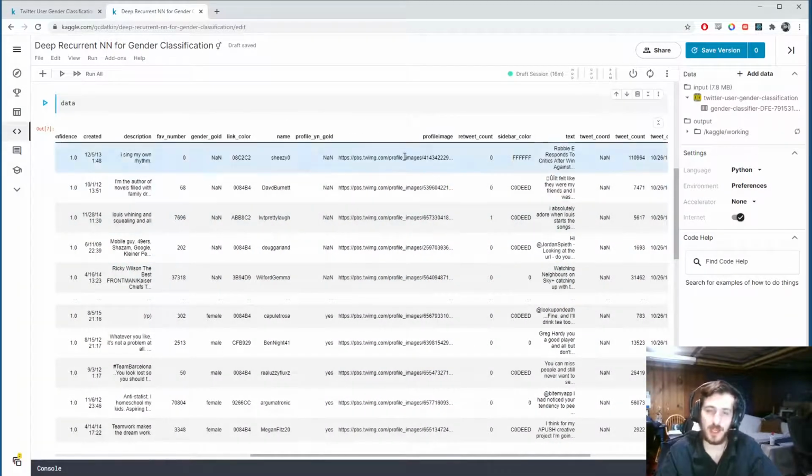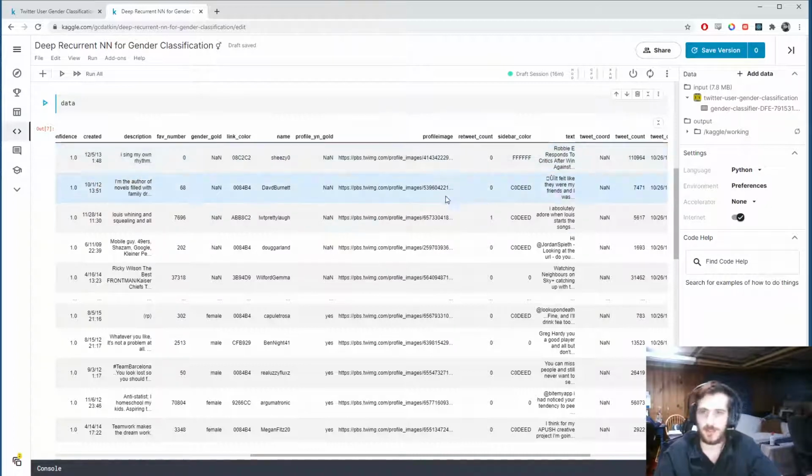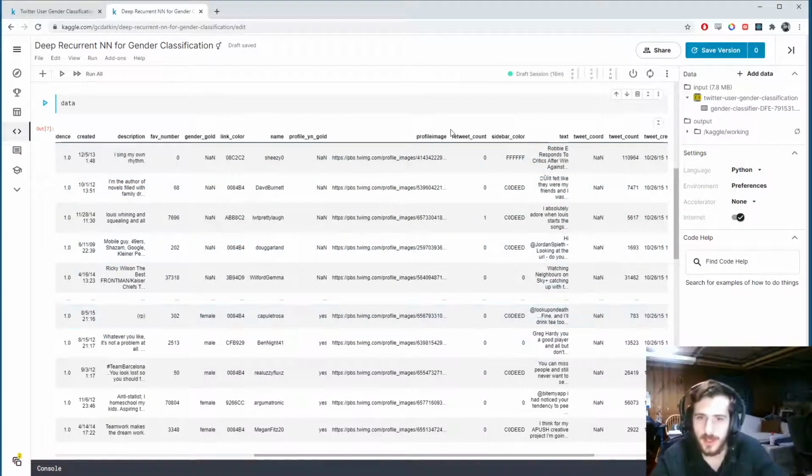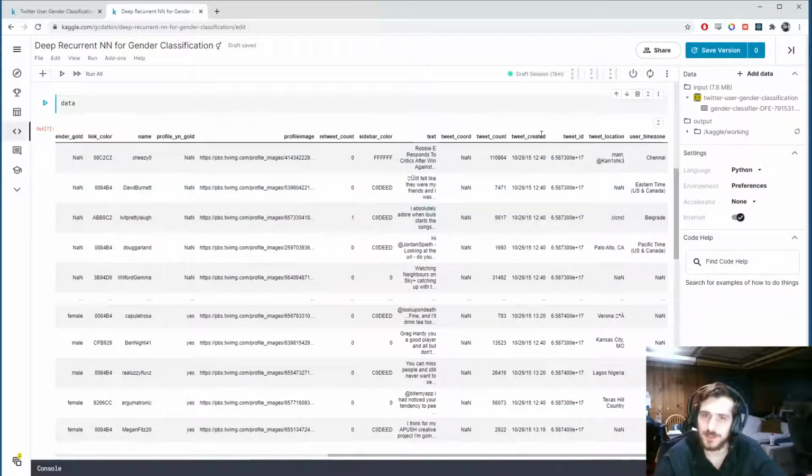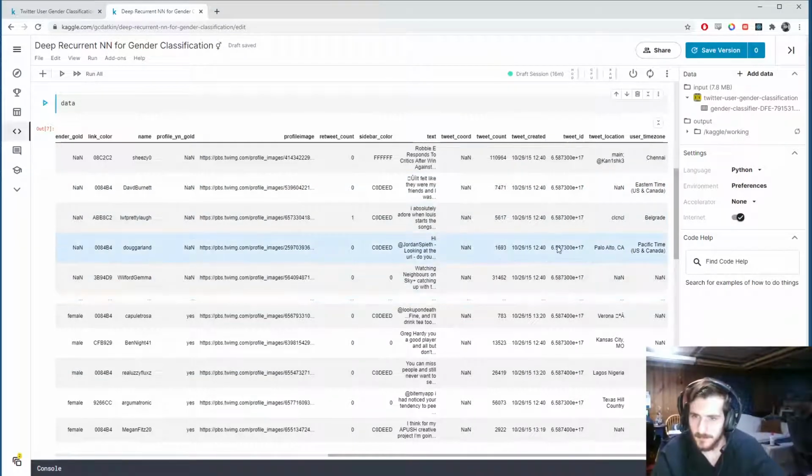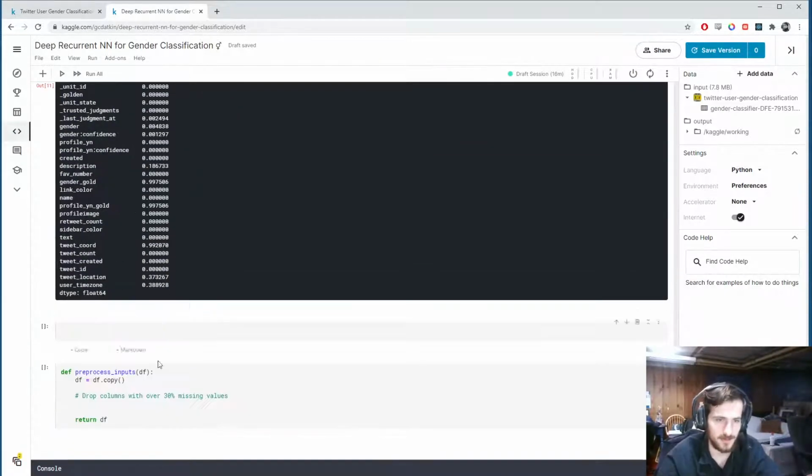What else? The profile image. Now, if we really wanted to optimize the performance of the model, we could write some code that would access the image, download the image, and then run it through a convolutional neural network as actual image data. But I'm not going to do that for today's video. It would be very involved. So I'm just going to drop this column as well. Name as well, we do not need, because this is going to be unique for each example. Oh, and this one, tweet ID, also unique for each one. Okay, so those four, let's just drop those to start off.